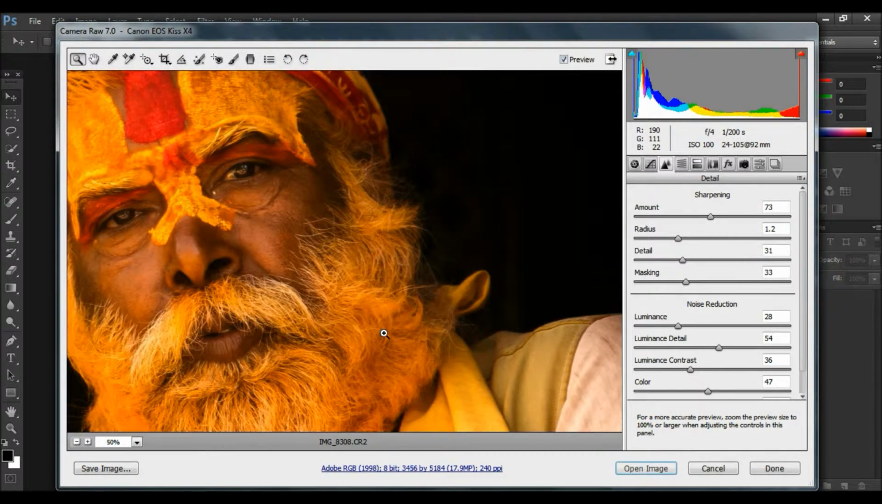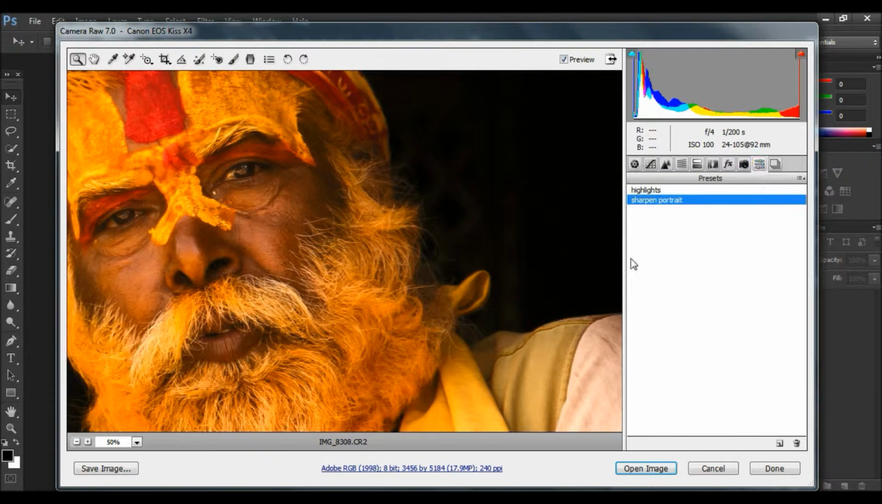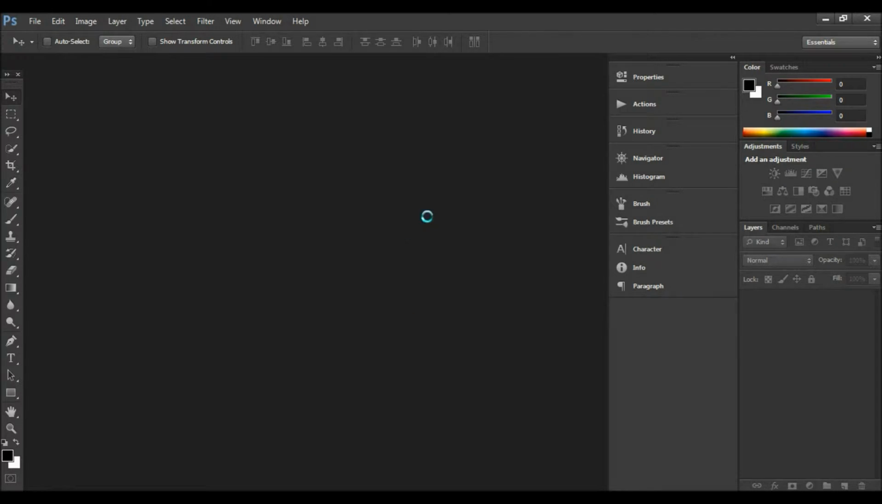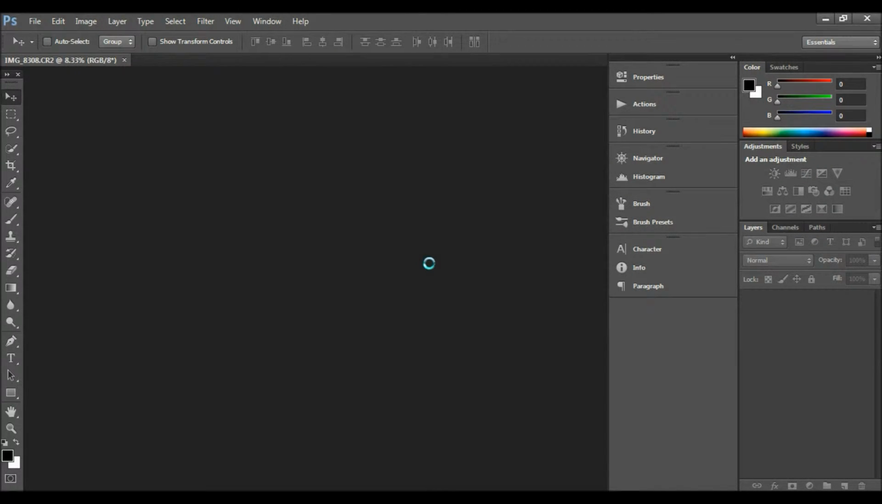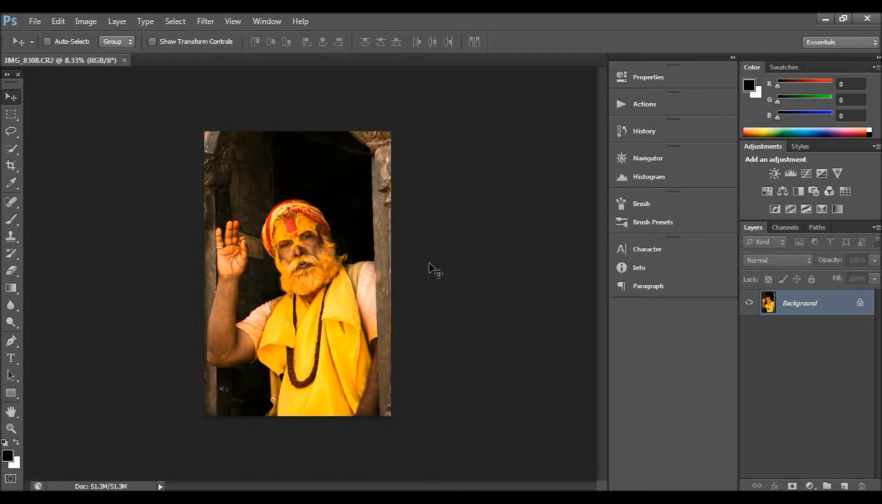and click Save. And then if you go into your presets within Camera Raw, I've got one called Highlights there, which I've done previously, and there is Sharpen Portrait. So if you just click on that, it would sharpen it in the way that this image is sharpened right now. So I'm happy with that. I'm now going to open my image. So that is our capture sharpening done.